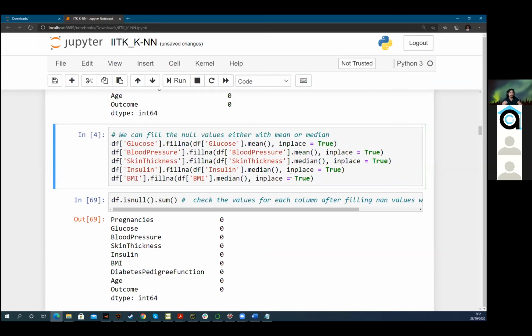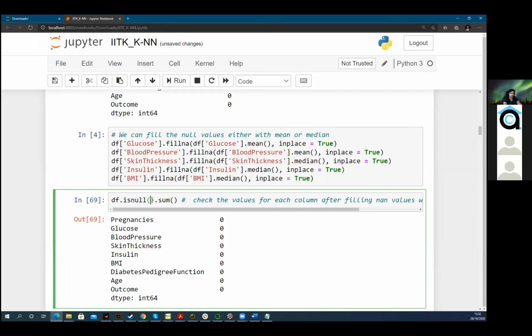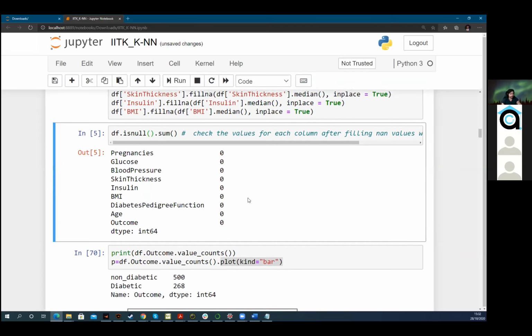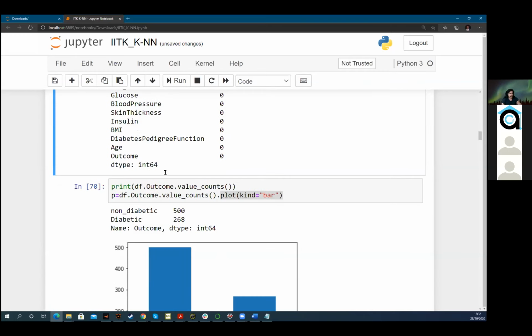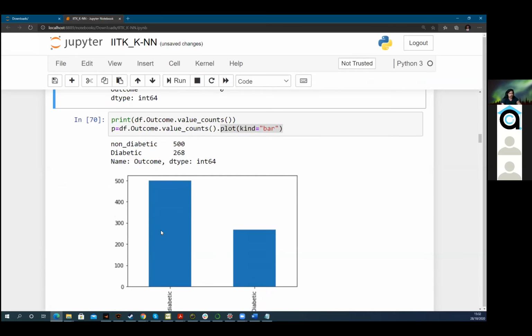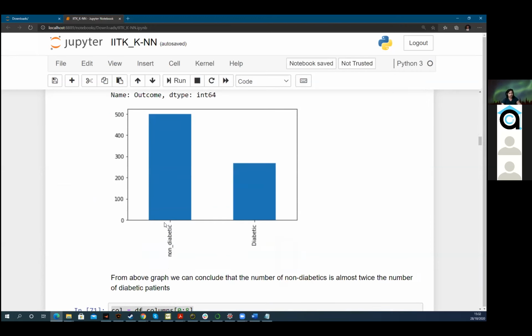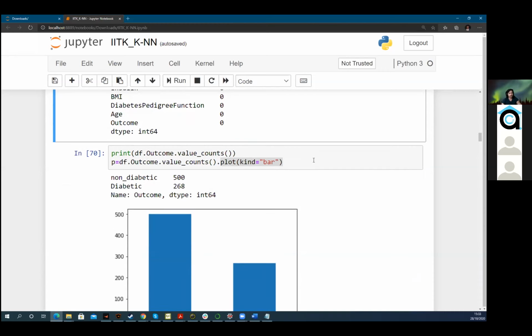I have very specifically told you that it can be different values as well, a different method to fill them. I'm just telling you one of the methodologies which you can generally use to get some reasonable accuracy or train your model. Now we check how many values are null. When we run it, we see that none of the values are null. Previously we had these many null values. Now we look at the value counts of the outcome and plot a bar chart, looking at how many values are for non-diabetic and how many are for diabetic.